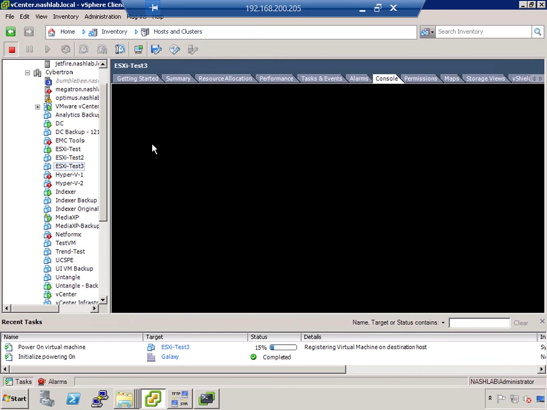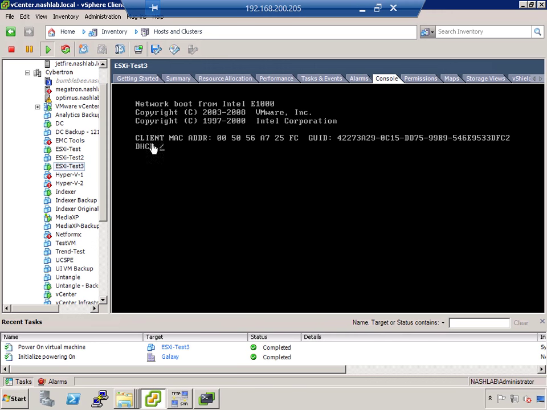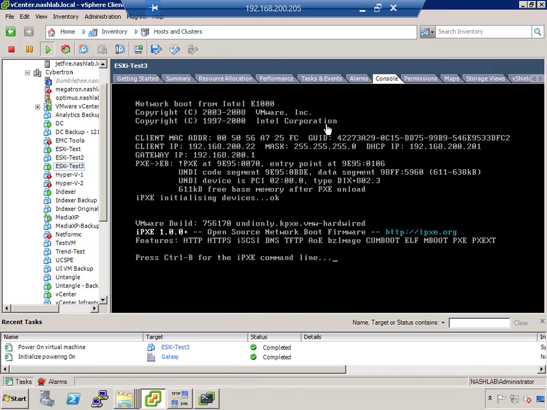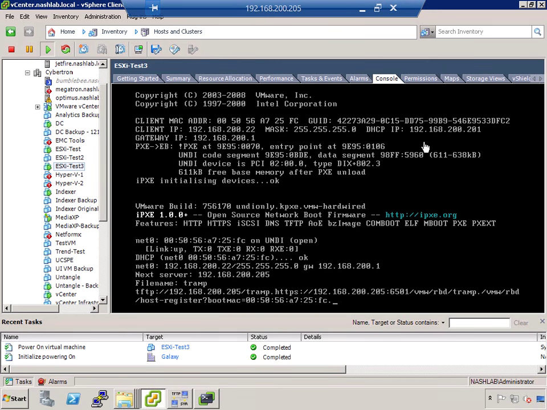So first thing it does is a network boot, because there's nothing else to boot from, and it'll go out and hit the PXE server. So there it is, and it's grabbing the iPXE stuff, and off it goes. Give it a second, it'll pull down the image.